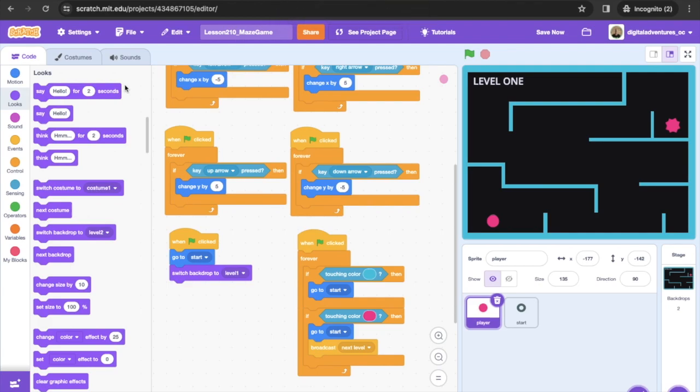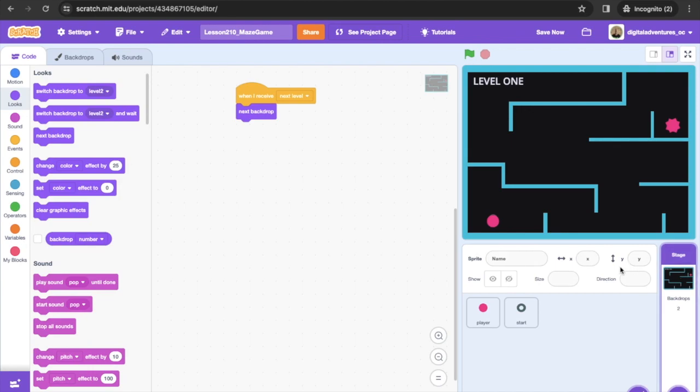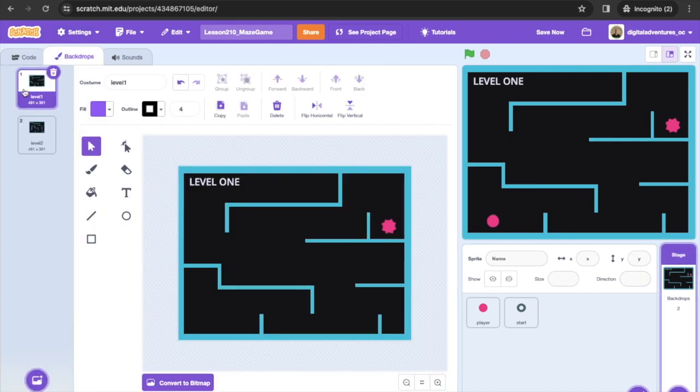We've got another great project for you today. This project is called Maze Game. What we have is a player sprite, a start sprite, and some backdrops. If we look at our backdrops, this is going to be level 1 and level 2. First, I want to show you how this works.